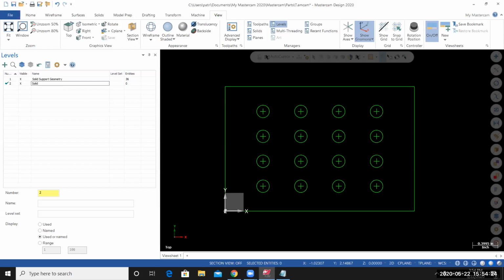To create a third level, I'll name it Wireframe from Solid. I'll create a fourth level, I'll call it Dimensions. I'll create a fifth level, I'll call it Points. And the sixth level, I'll call Material.